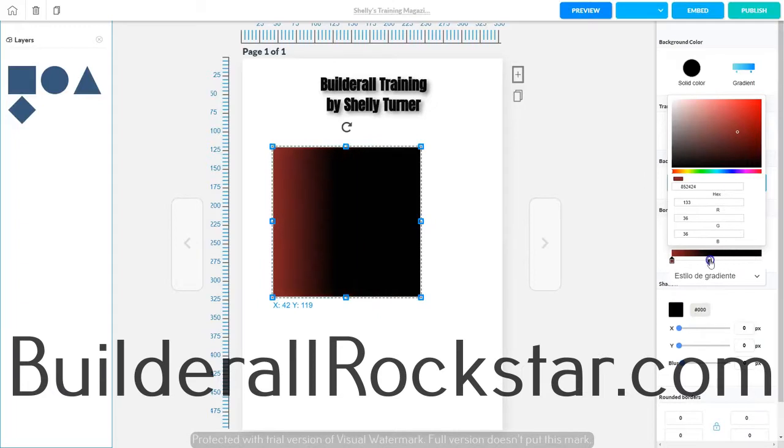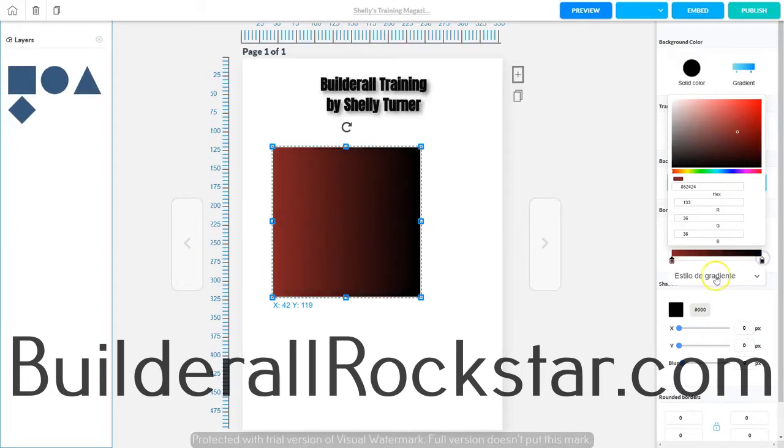The red one or the black one, and drag it. Also right here, I can change the way the gradient looks. So right now it's linear. I can change it to radial, and that makes it circular, radiating and changing colors. Then I can choose to add a shadow to the box.